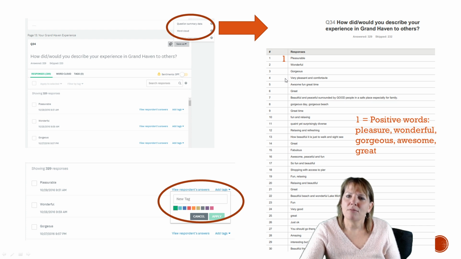Very pleasant and comfortable. Yeah, that's maybe not as strong, so maybe I'd have a new category there. Awesome, great, beautiful, gorgeous, great time, fun and relaxing. That might be a different way to do it too. And then I go all the way down, and I'm going to see, oh, person 26 said just okay. Well, that is clearly not super positive words. So I'm going to code that, and I get to decide as the researcher.